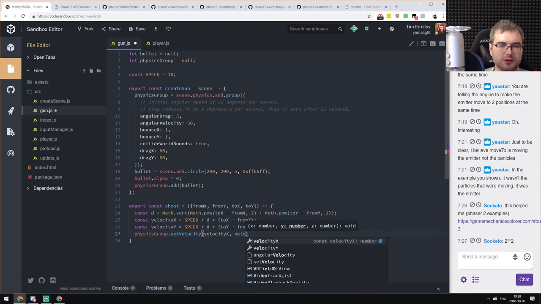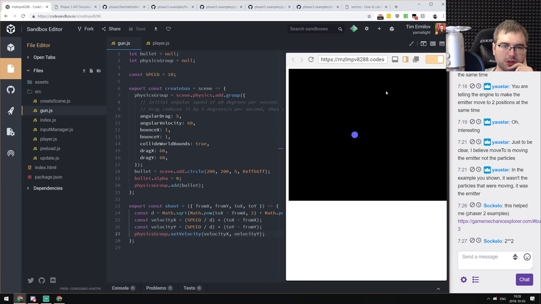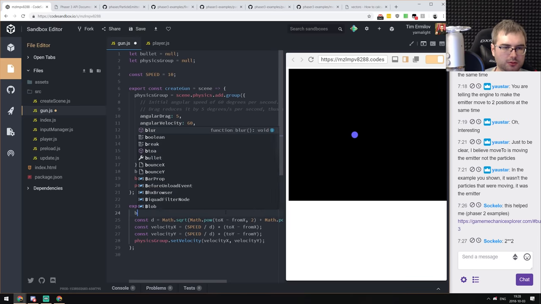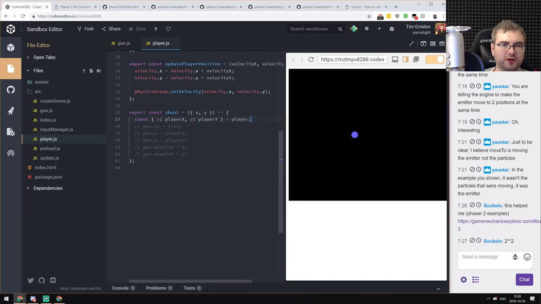velocityX, velocityY, okay, and the other problem is that the bullet will not disappear, right, so it should just, right, okay, so we have the shoot, and we also need to say bullet alpha 1 in this case. Also have to trigger the shoot function.